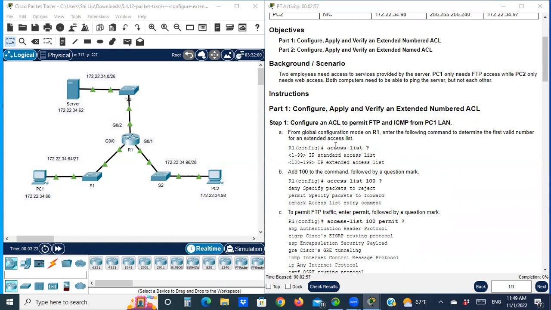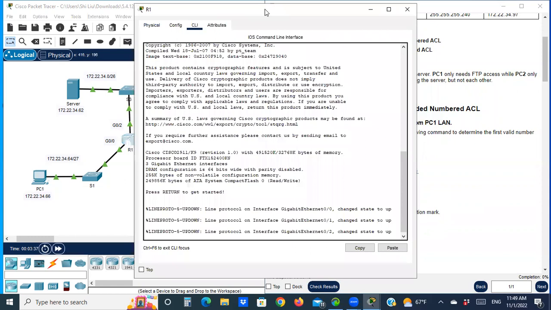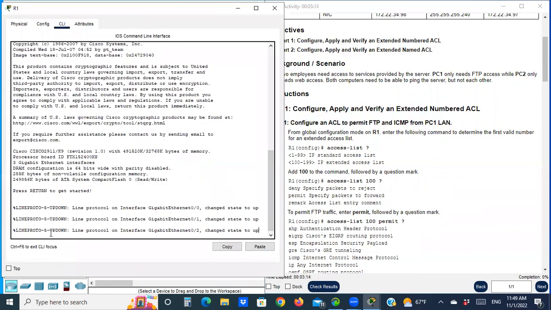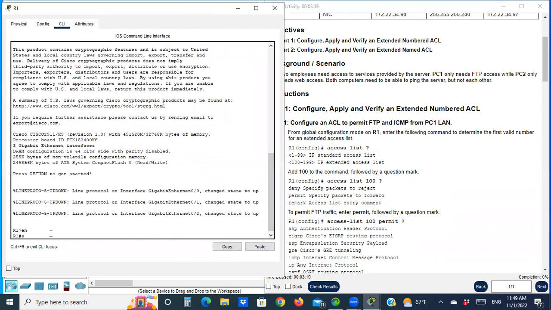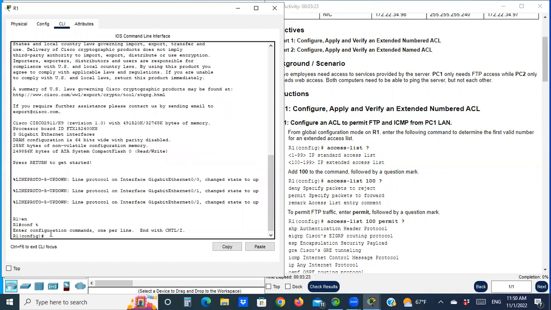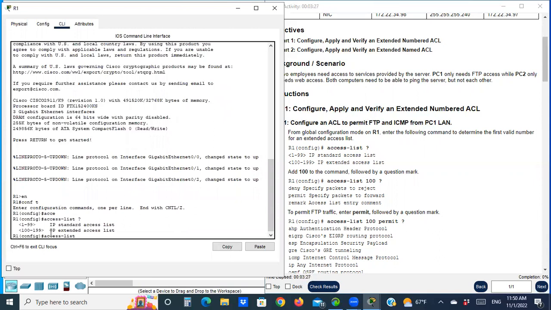Okay, so from global configuration mode on R1, enter the following command to determine the first valid number for an extended access list. Let's go to R1. Enable. Configure terminal, okay. Access-list, space, question mark.